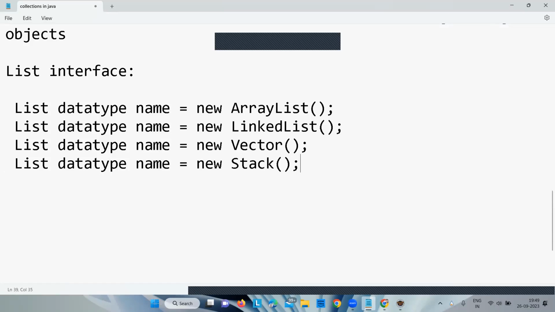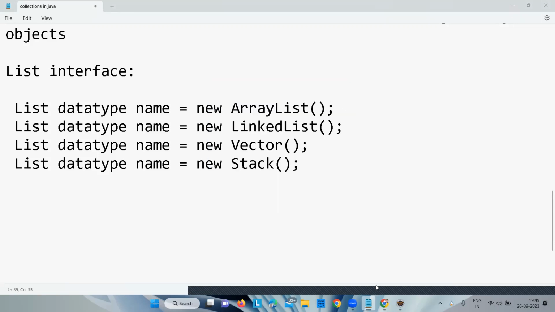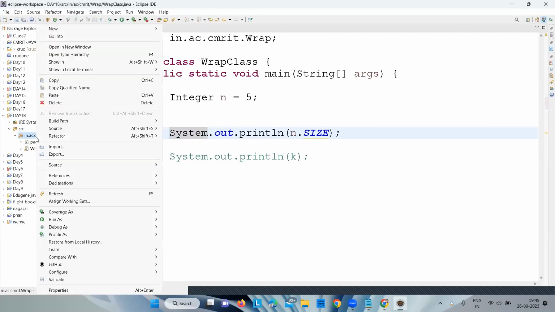There are a lot of methods inside the list interface. Let's see what we can do with this list interface. Let's go to the code and create a class.